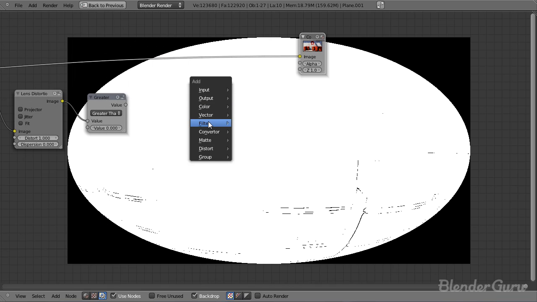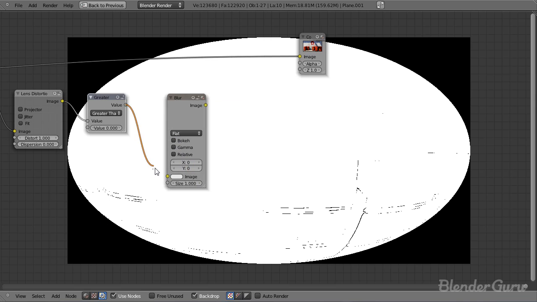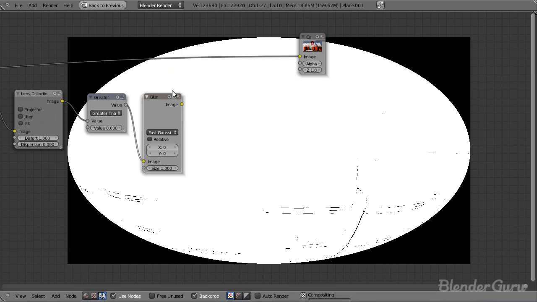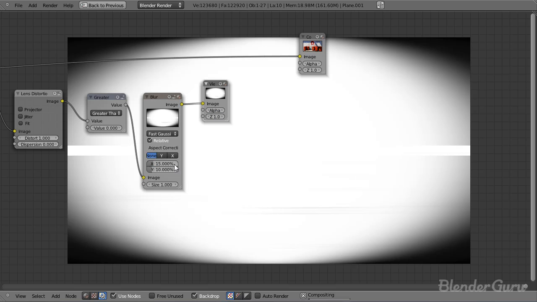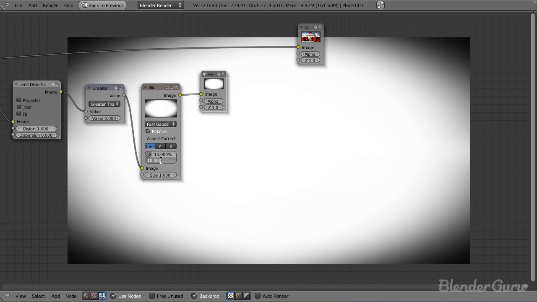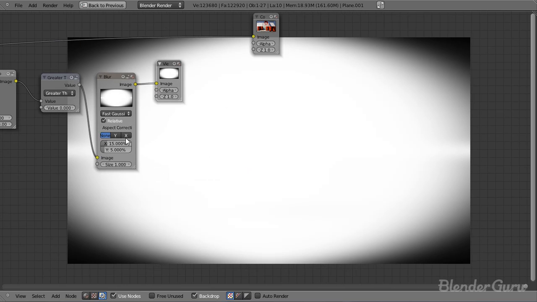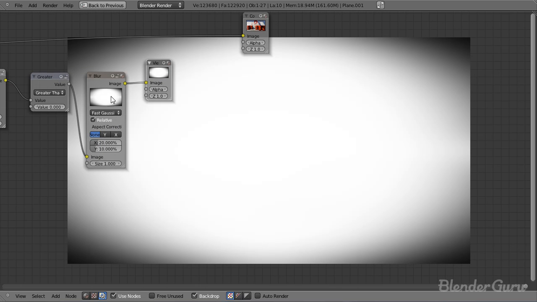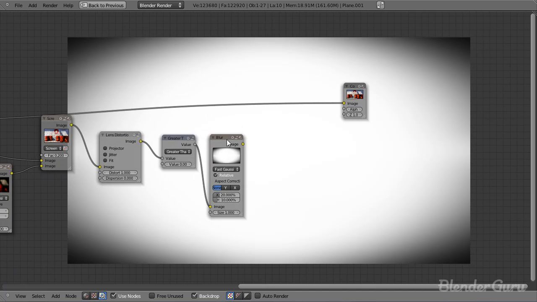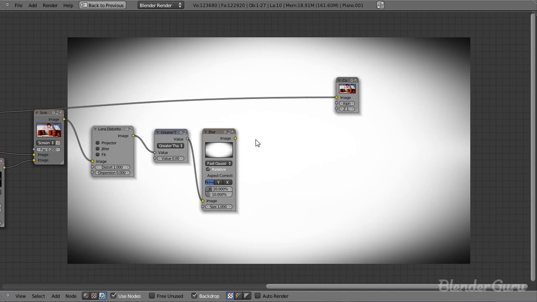And now we're going to add a blur node. Set it to fast Gaussian. And I might change it to relative. Let's go 15 and 10. Or 5. Not sure what would look better. 10 and maybe 20. Because the X and Y obviously have to be in relation to the dimensions and the aspect ratio of the thing. So they're not exactly the same, 20, 10.